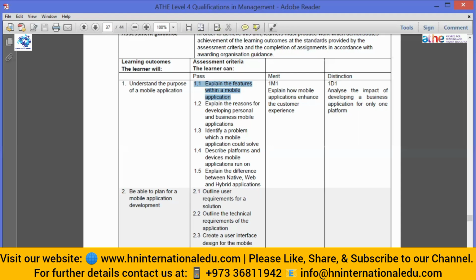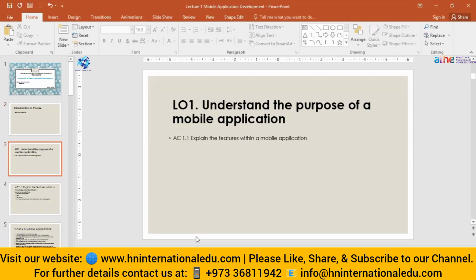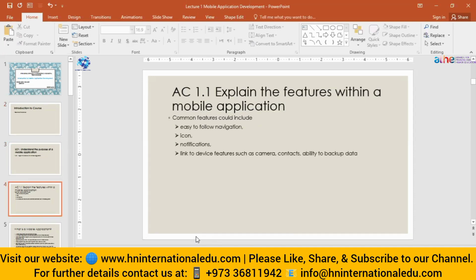Now let's move to the slides. The topic is understanding the purpose of a mobile application, and AC 1.1 is to explain the features within a mobile application. Next, the indicative content for this assessment criteria 1.1: common features could include easy to follow navigation. Navigation means moving from one place to another, or in a mobile application, moving from one screen to another.